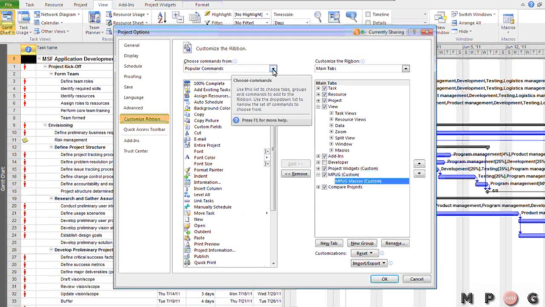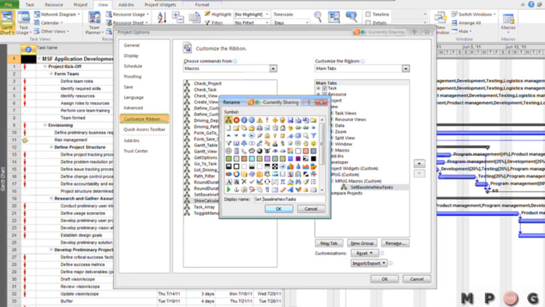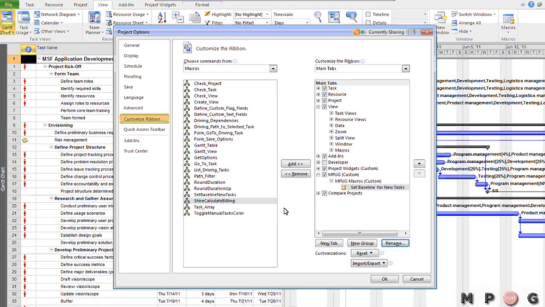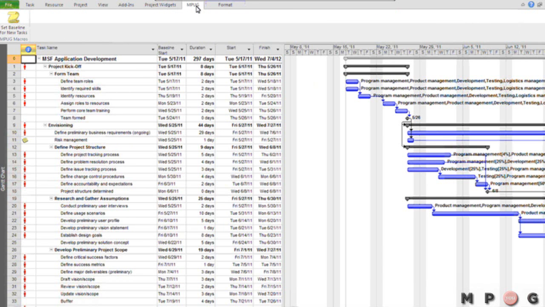So the way I do that is on the left side of the screen where it says Choose Commands From, we're going to select Macros from that list. And there's our Set Baseline New Tasks. I'm going to click Add. And I'm also going to give it a friendlier name here. So I'll rename it, and I will say Set Baseline for New Tasks. I can put the spaces back in. And I can also give it whatever icon I would like. I'll pick that one right there. Click OK. And then we click OK on the ribbon dialog. And notice at the top of our screen, we now have an MPUG tab. And when I click it, there's our Set Baseline for New Tasks under the group called MPUG Macros.